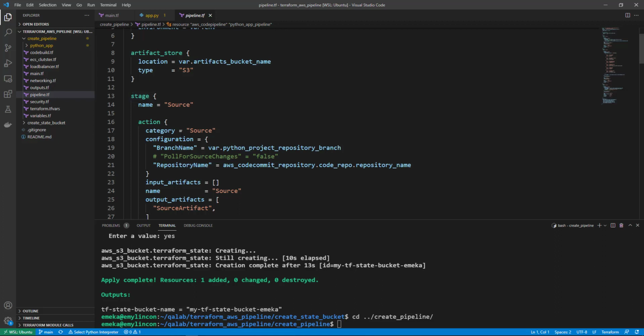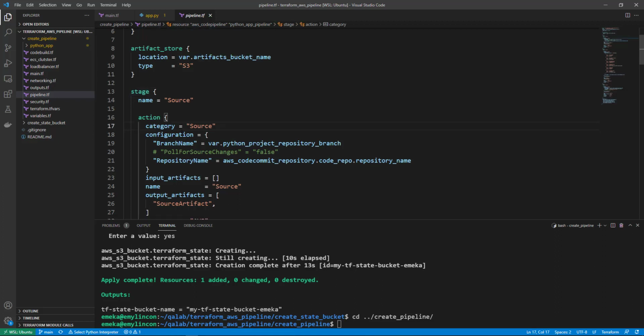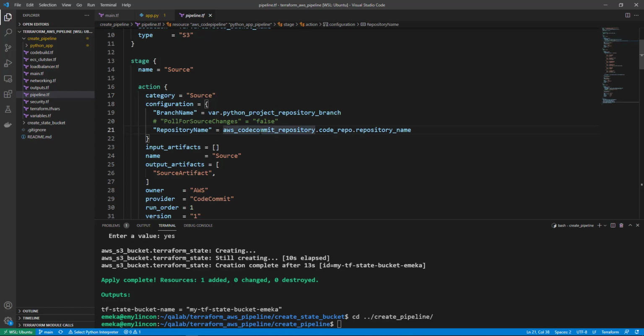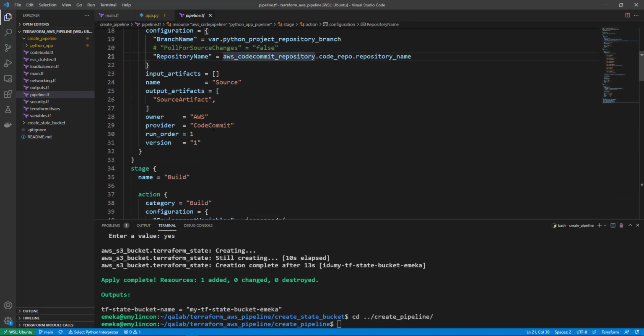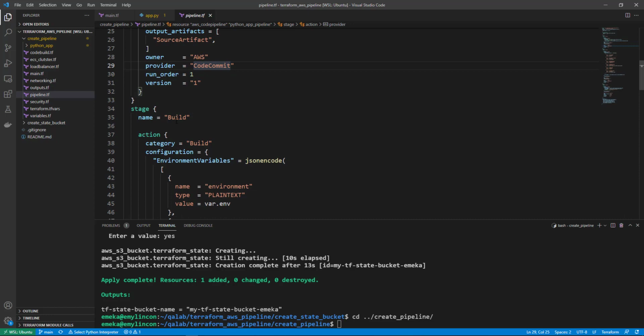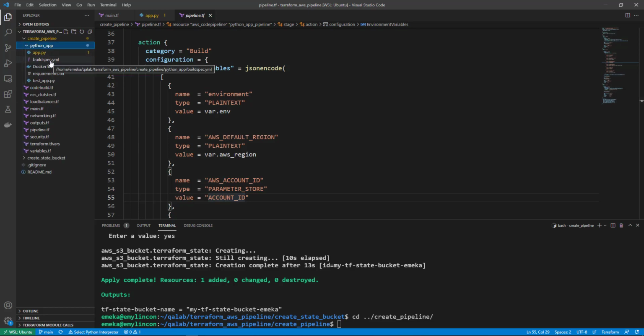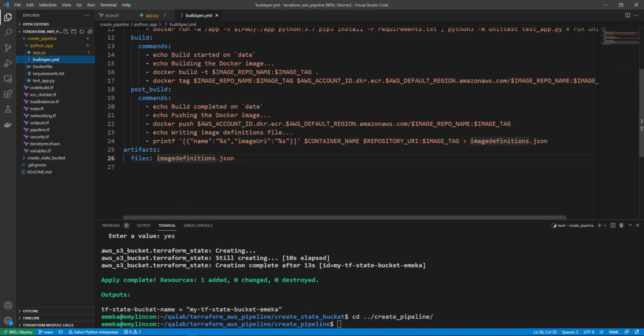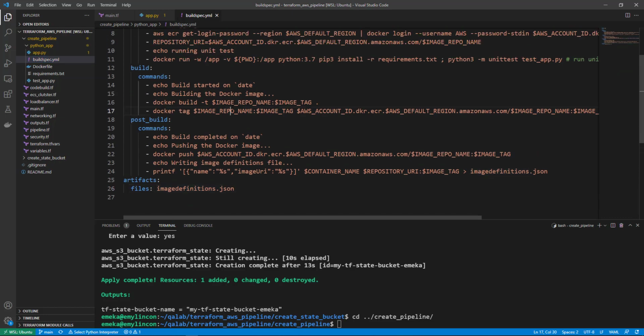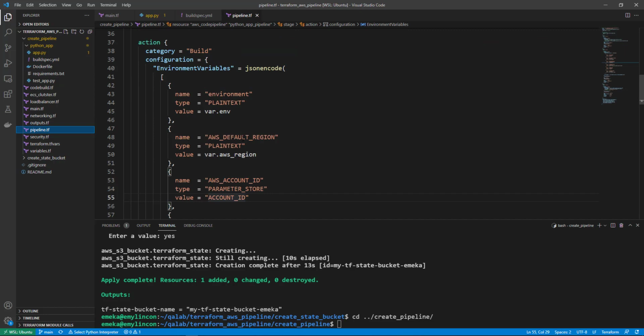So first we have our source stage, which is where the code is coming from. We reference our repository name, which we've created earlier, which is in CodeCommit. Then we have our build stage. Our build stage is using all these environment variables. These environment variables are what was referenced in our code build spec file. So if I go to it, this is our code build spec file. It's referencing a bunch of environment variables, and those are obtained from the pipeline. So during the pipeline, we are setting those variables.